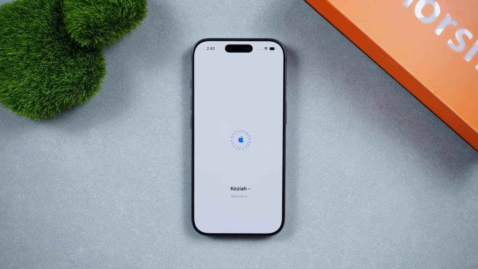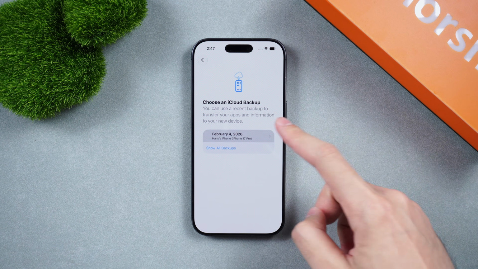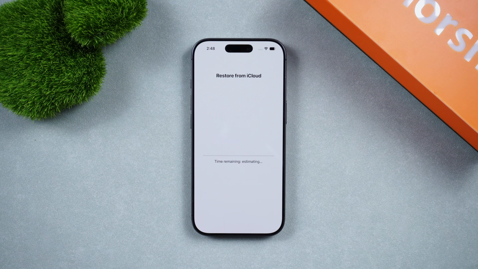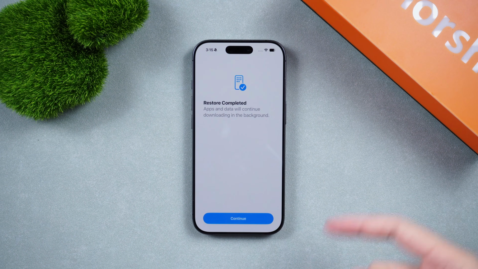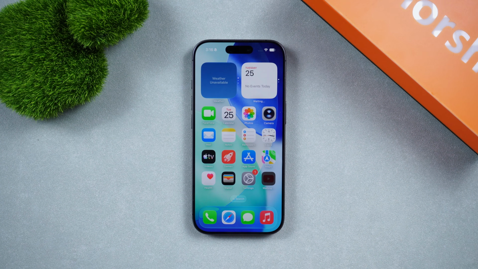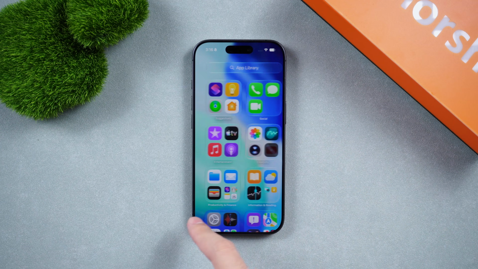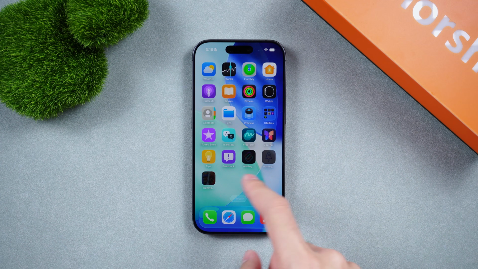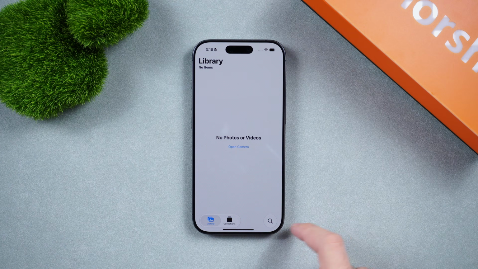Sign in with the same Apple ID you used to create the iCloud backup. After signing in, you'll see a list of available backups. Choose the backup you want to restore, and your iPhone will start downloading your data from iCloud. At this point, there's really nothing else you need to do. The restore time depends on the size of your backup and the speed of your Wi-Fi, so just let it finish. Once the restore is complete, your iPhone may restart automatically. And that's it. Your backed up data will be restored to the iPhone.